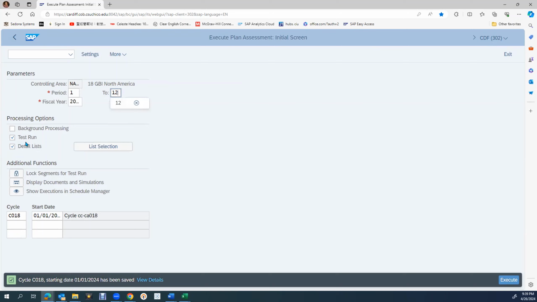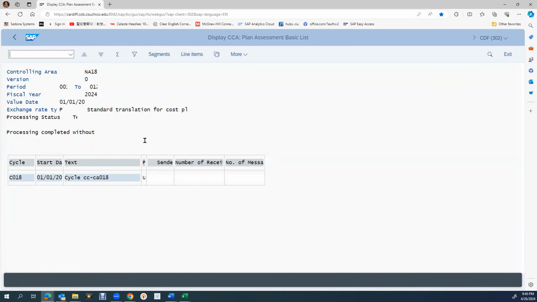And you can use the test run, like in the beginning, and then if you don't see any errors, you can uncheck the test run, then run the real assessment. So let's try the test first. So execute. And here I didn't really get any apparent error message.